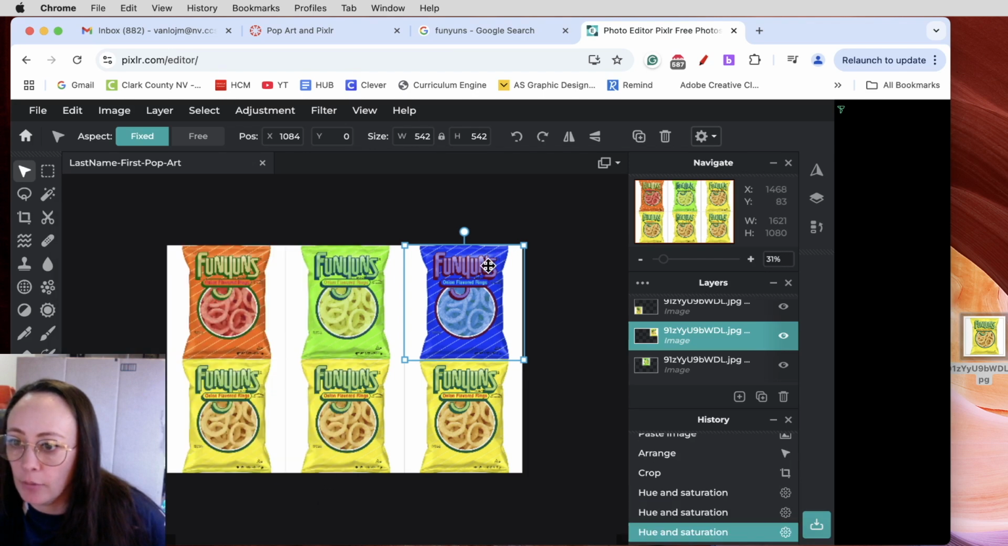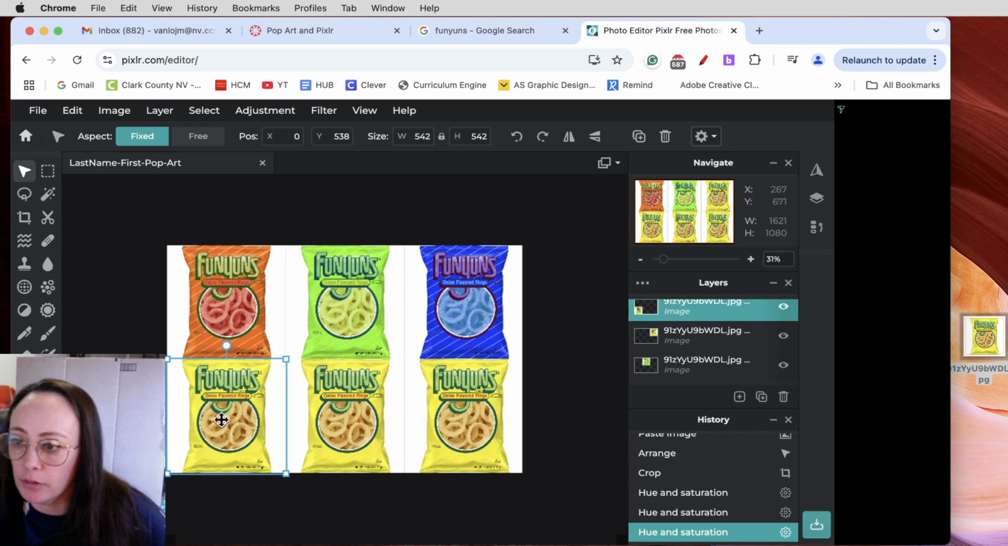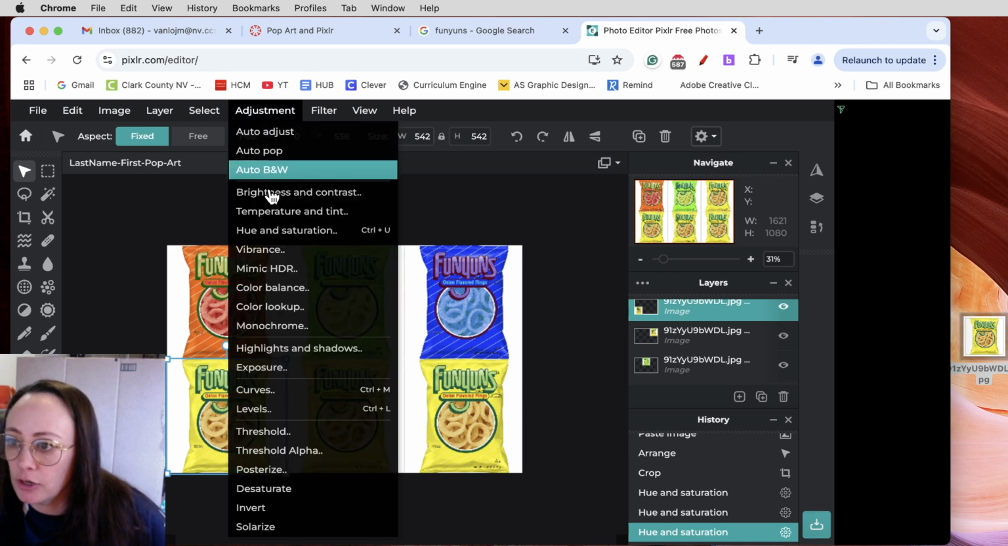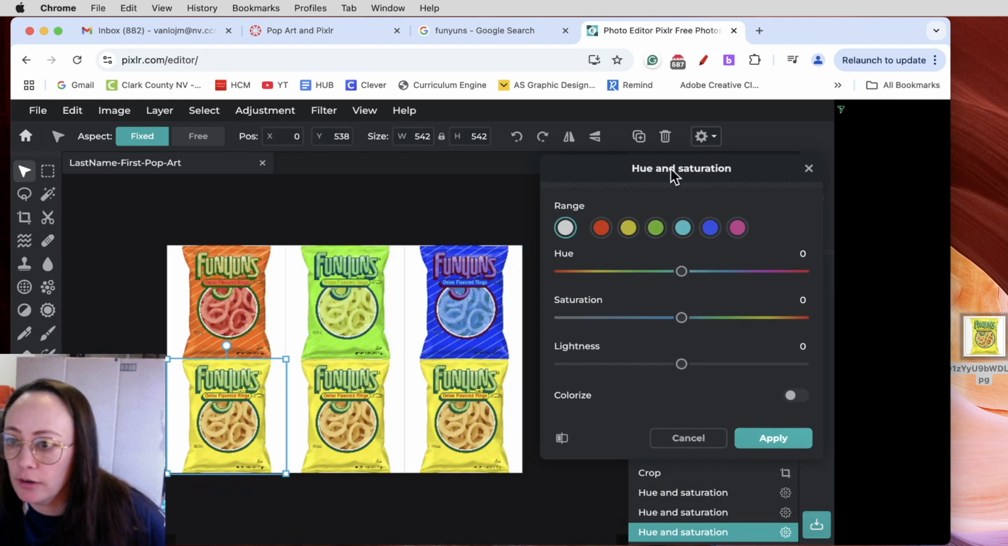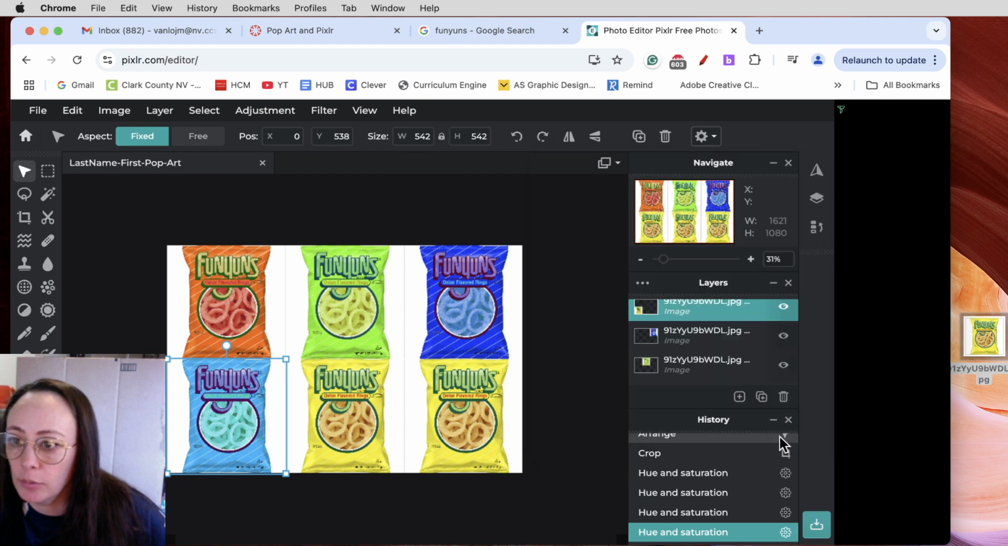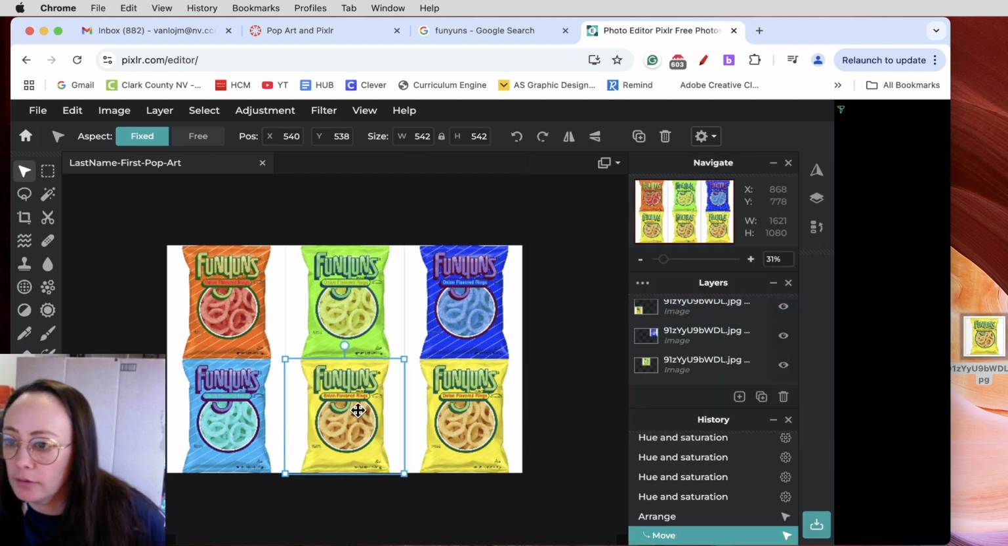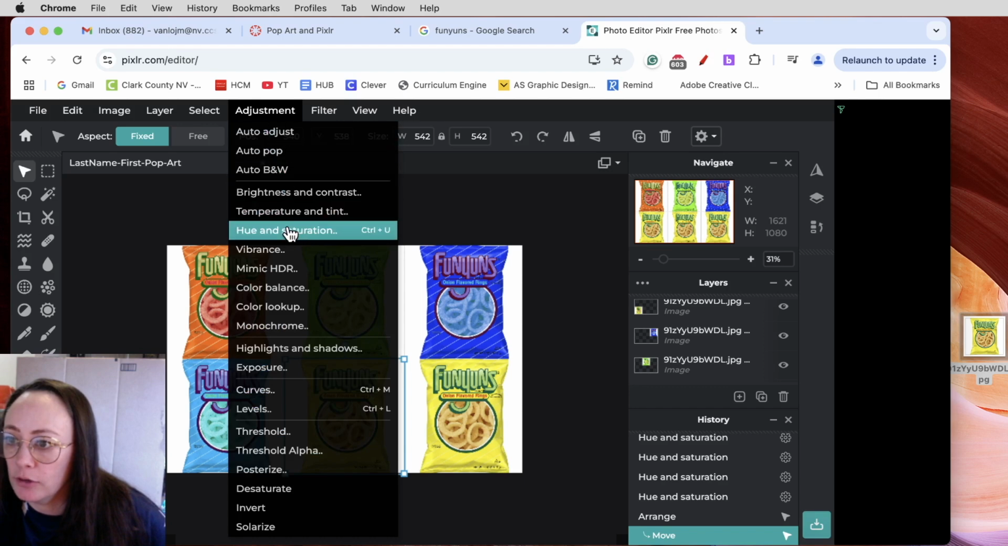Okay. And I want to make sure that they're different colors. They're not the same color. Then I'm going to click in the bottom left, adjustment, hue and saturation. And let's see, maybe like a teal color. And then apply. Next one, adjustment, hue and saturation.